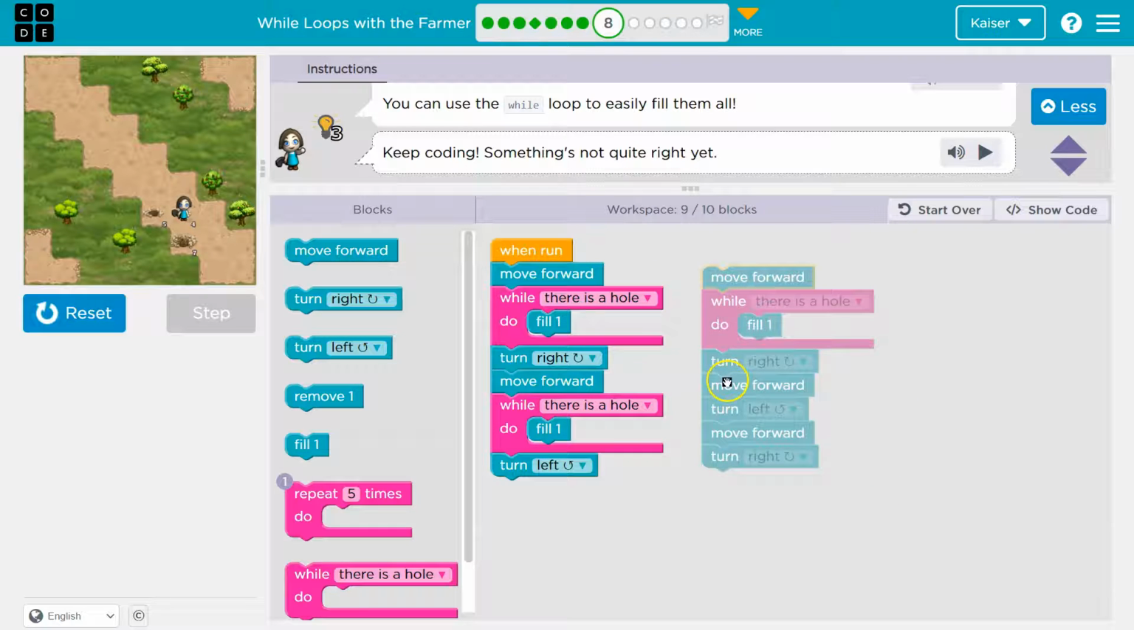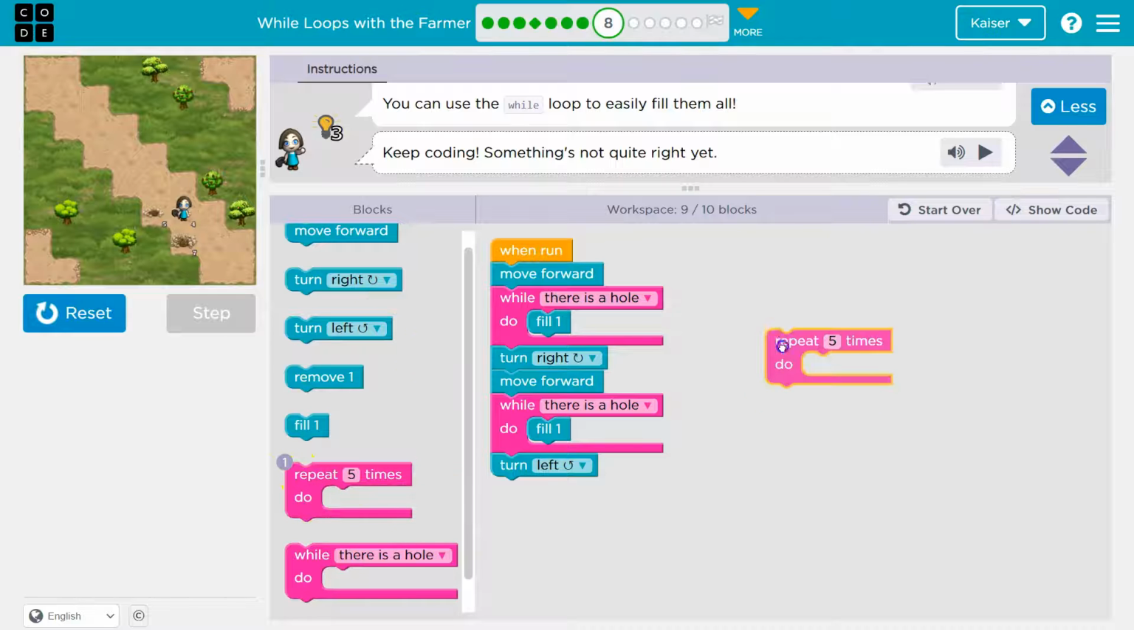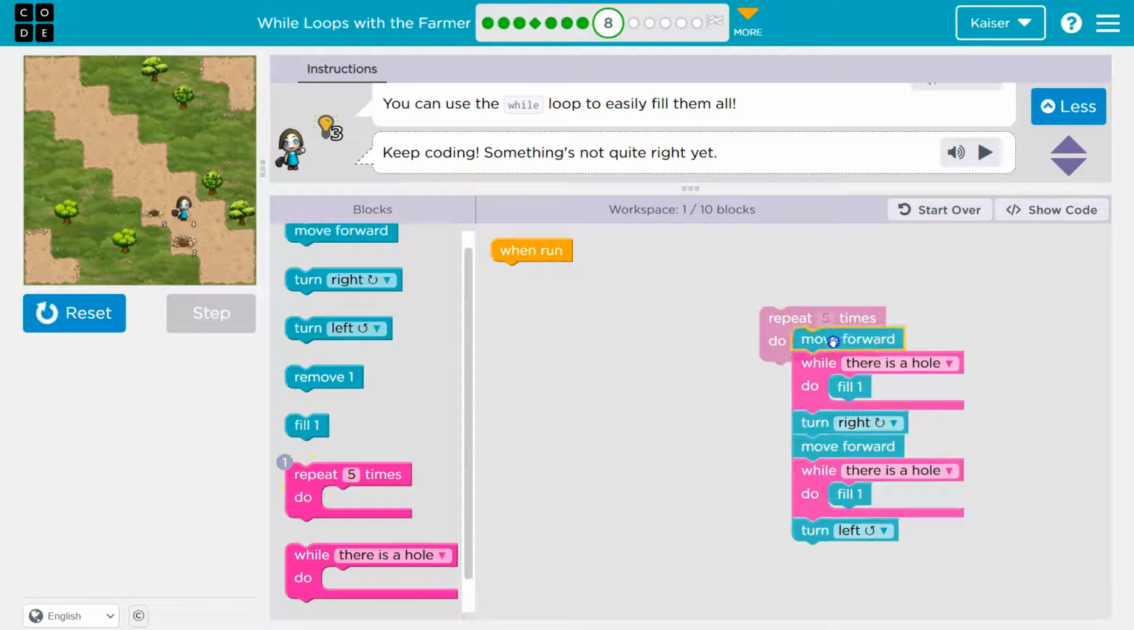Move forward, while there's a hole, fill, turn right. Move forward, and what will we do here? Well, once again, we would need to fill. So it looks like we will be repeating these chunks. So, they gave us one repeat block, kind of a hint maybe. Let's give it a shot.